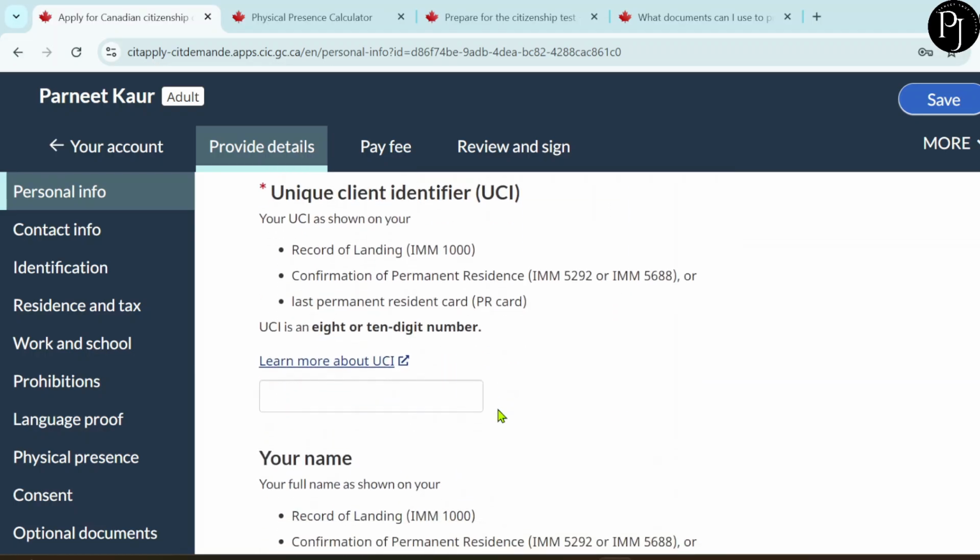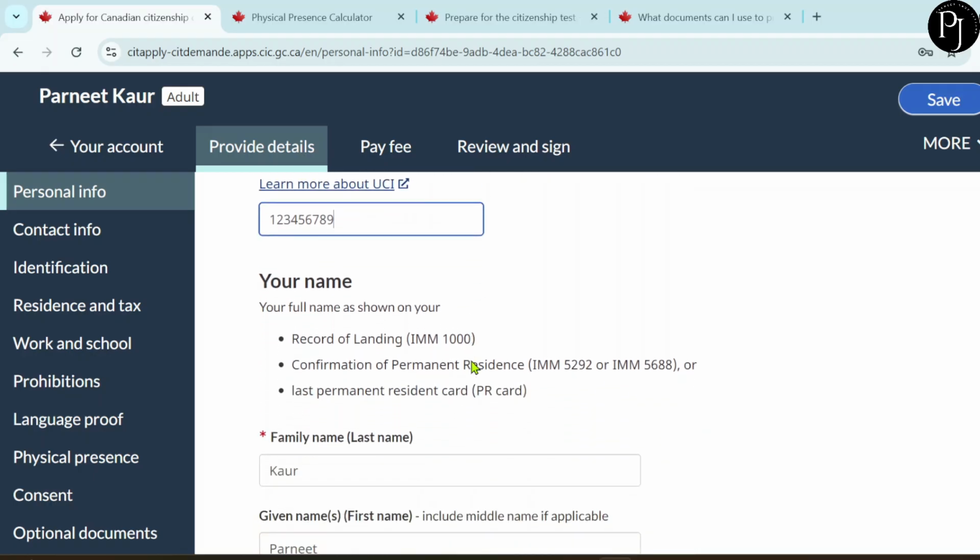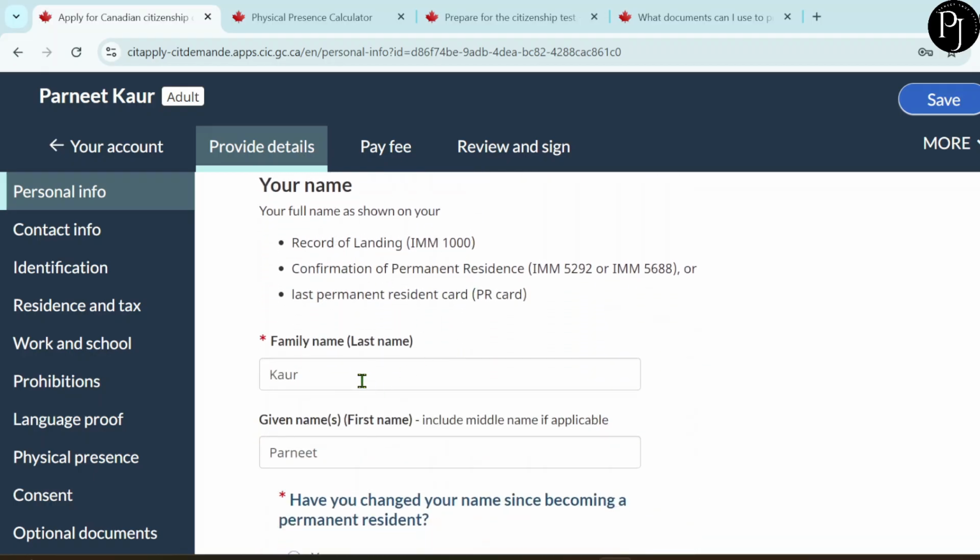No. So next is the UCI number. So this is the ID number which is on the front of your PR card. Just fill that number, 8 to 10 digit number. So this is the sample one. I will just fill it like, and then it will ask you for your name.